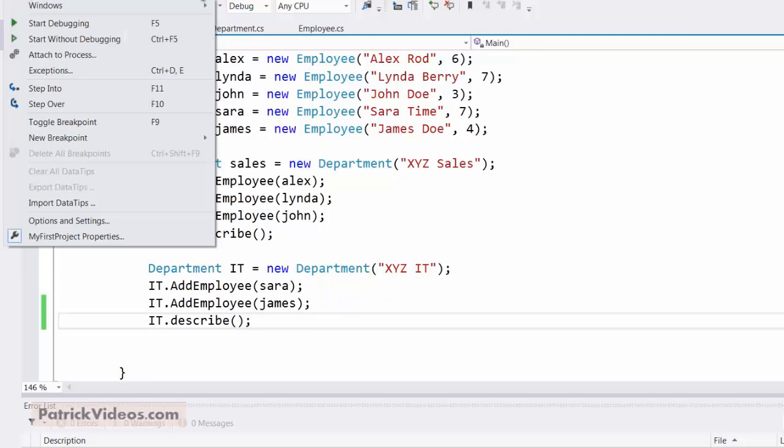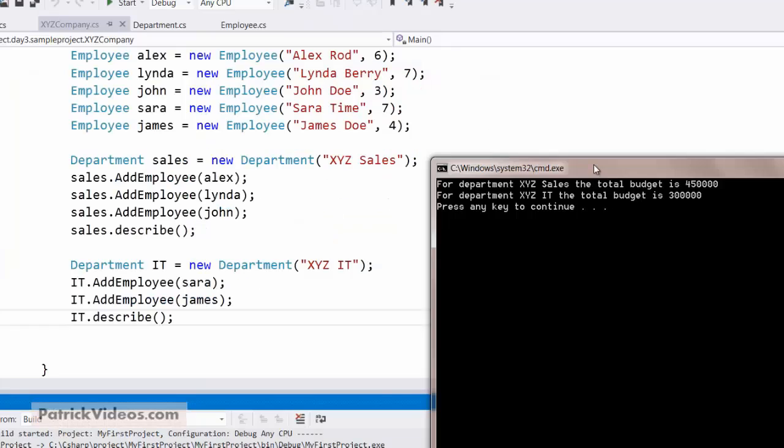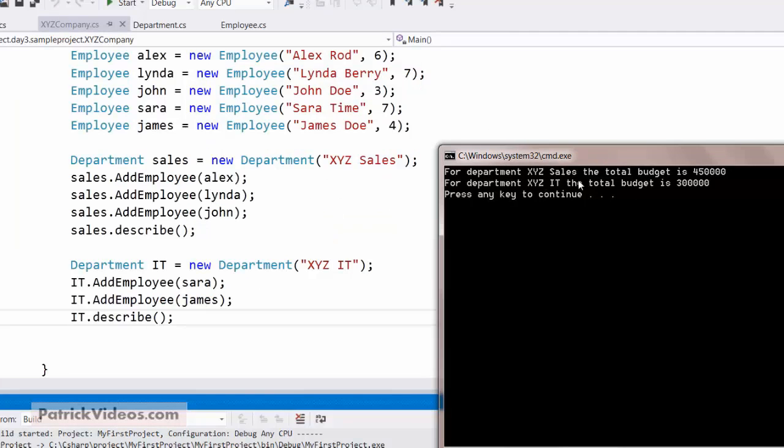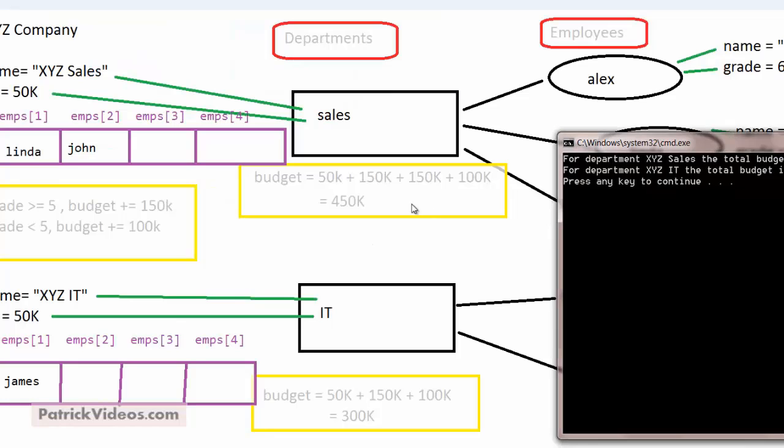So let's run this. Debug, start without debugging. You can see that for department XYZ sales, the total budget is $450,000, and for department XYZ IT, the total budget is $300,000. So this matches whatever we had planned. It's $450,000 for sales, and for IT it's $300,000.